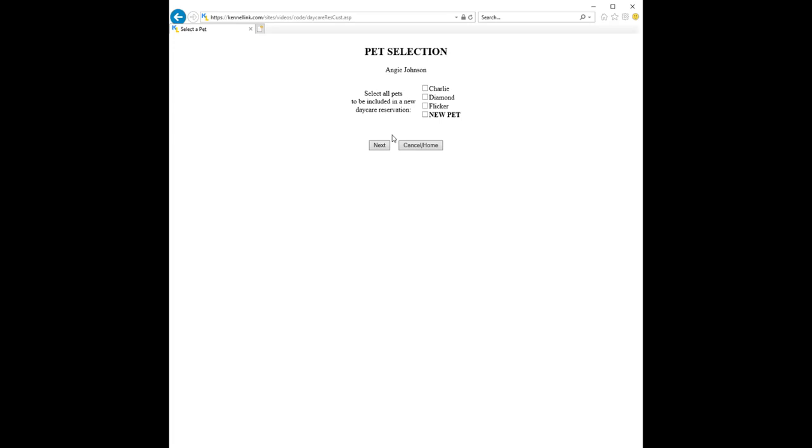This page lets you select which pet or pets this reservation is for. I can select multiple pets if I want, but this reservation is only for Diamond.